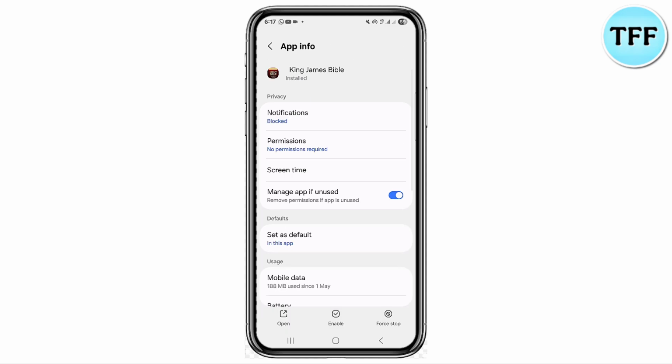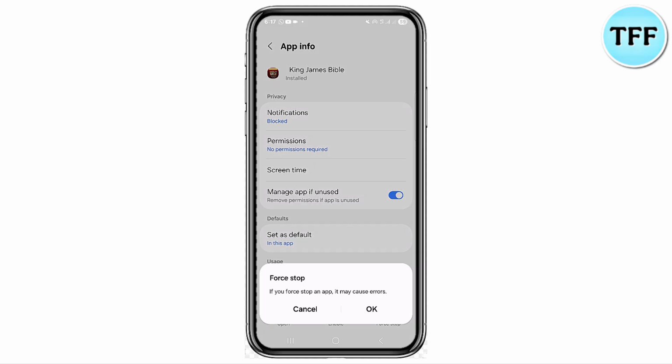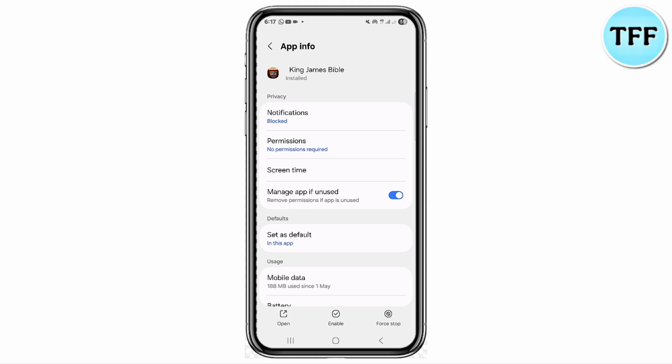Looking right here at the bottom, you can see where it says force stop. If you click on force stop, it is going to ask you if you really want to force stop this app. Now if you force stop this app, it is going to make the app stop working immediately and the app is going to be in freeze mode. It is not going to be consuming your battery or working in the background. So these are the two ways you can freeze your apps on Samsung.